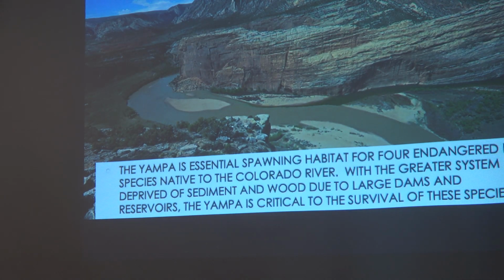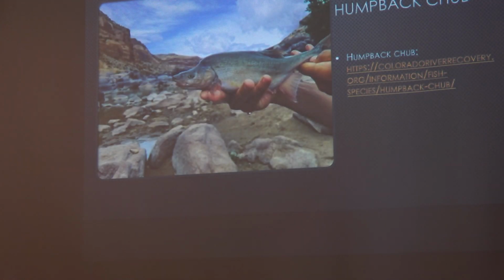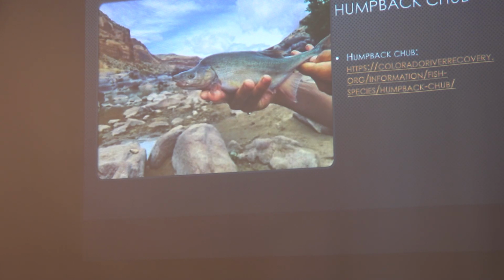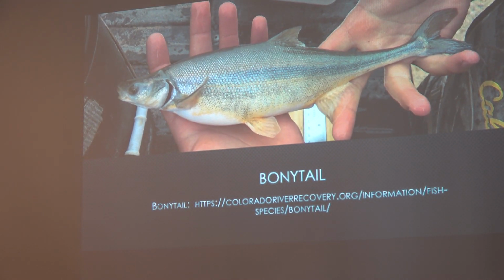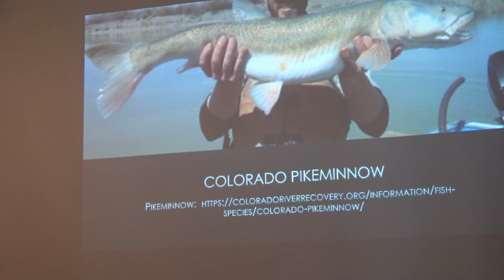So this is kind of the story I was just talking about: it's essential spawning ground for native fish. And I think I have some cool fish pictures. The humpback chub. Look at him. Oh, he's so funny. Bonytail. Colorado pikeminnow, I don't think you often find them that big anymore.